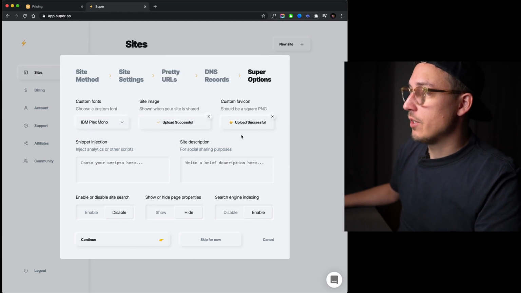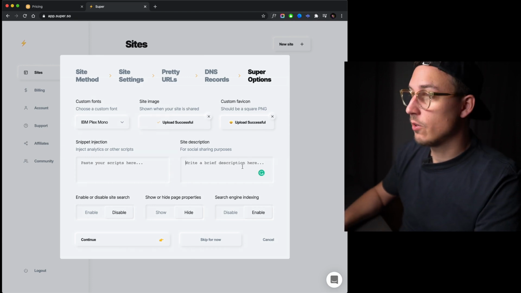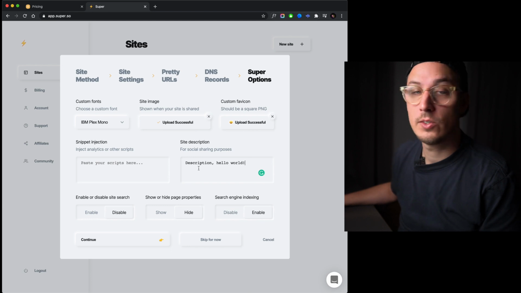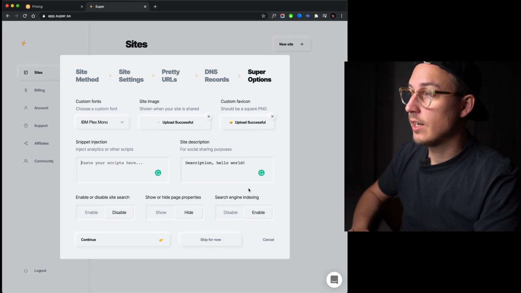Should be a square PNG. All right, I think it is. Then here, site description again, this is only for the OG tags. Description, hello world. I think I will show you how that looks also as well. And then here you can inject the code.